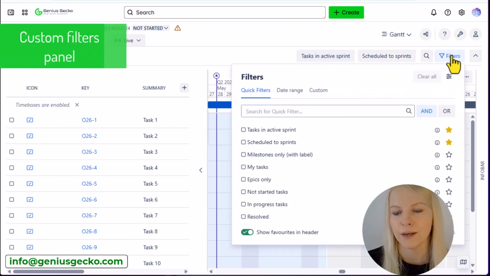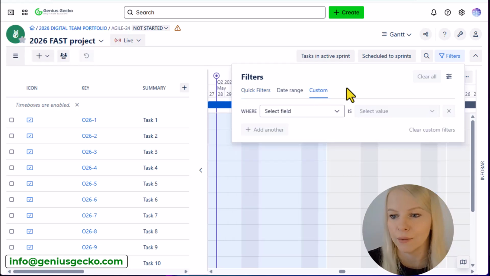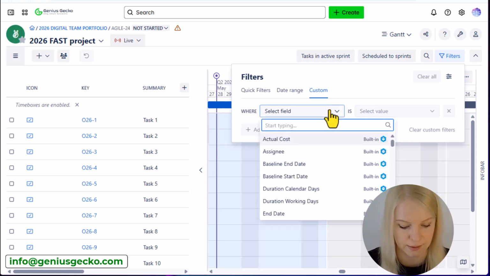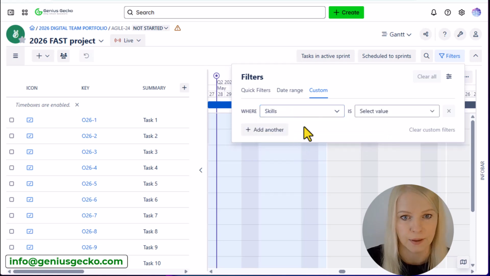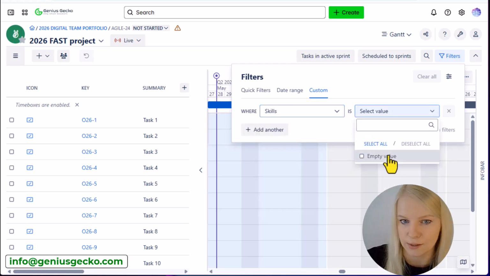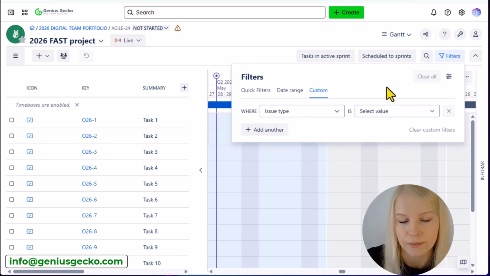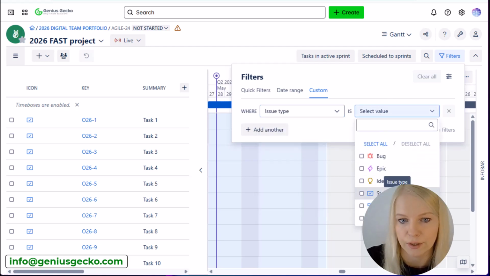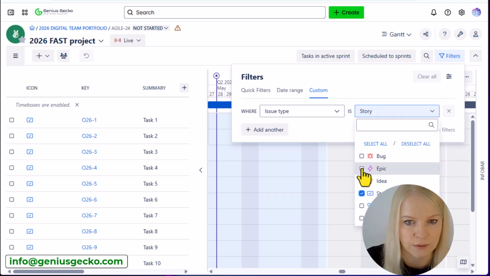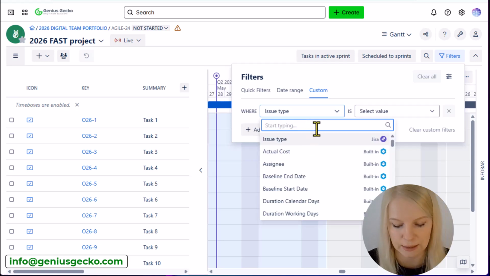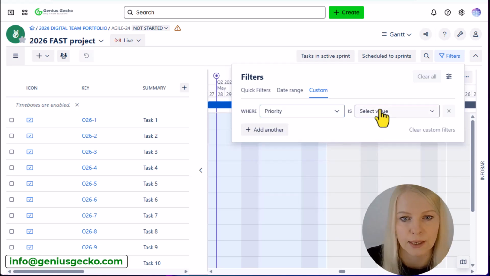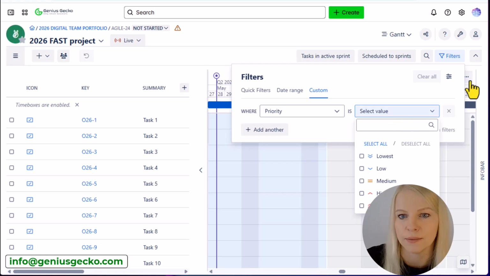Also, the third enhancement is related to filters, but to the custom ones. Now you can use this custom filters panel to filter by skills, in case you have any, and issue type. So you can choose whichever you have to be shown on the screen for you. And the last that was added recently is priority. So it's also available on the list.